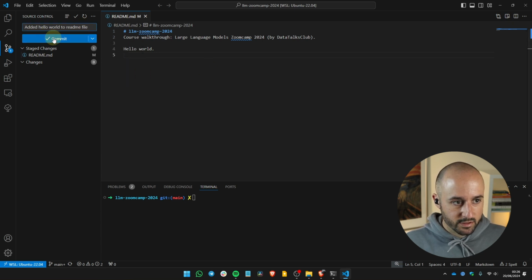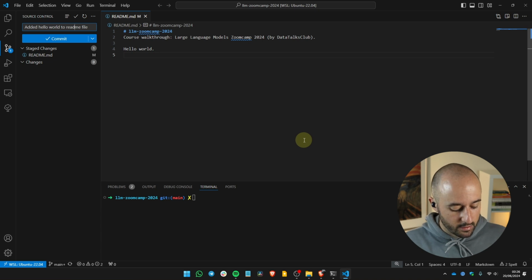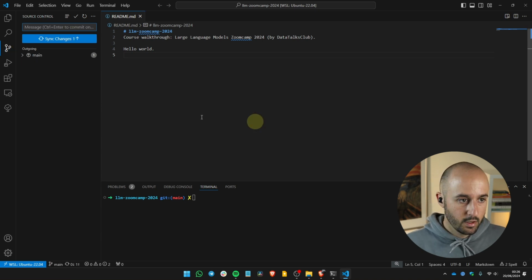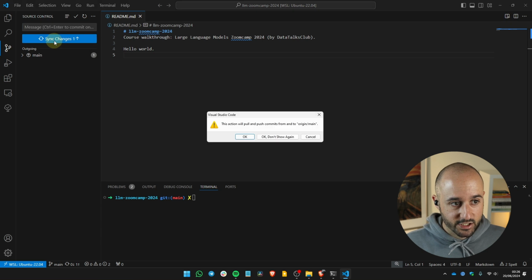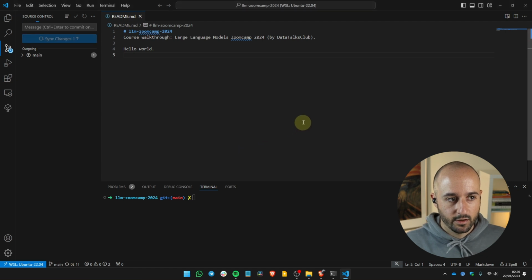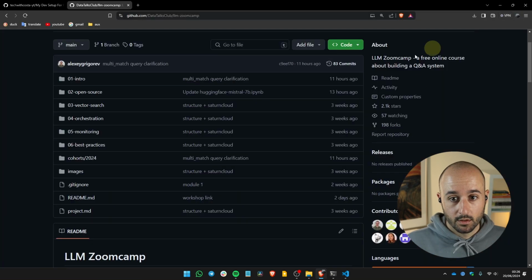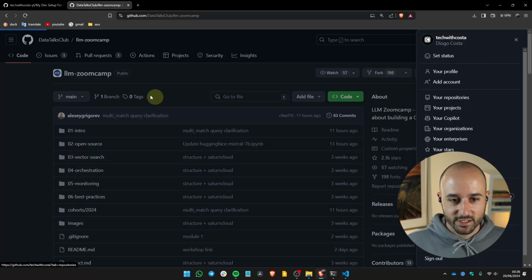But I can commit by clicking here, or I can simply hit Control Enter, and then I can sync changes, and then this action will pull and push and so on. It's the same as this circle. So I hit OK, and now it's syncing the changes with the remote repository, meaning that I should see the same changes here. 1 second.